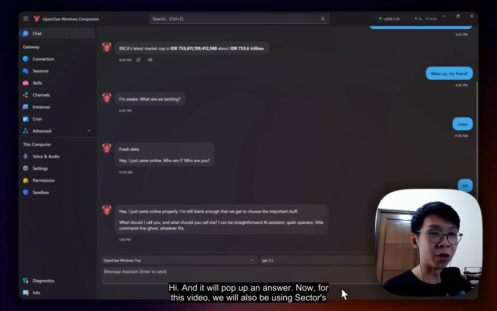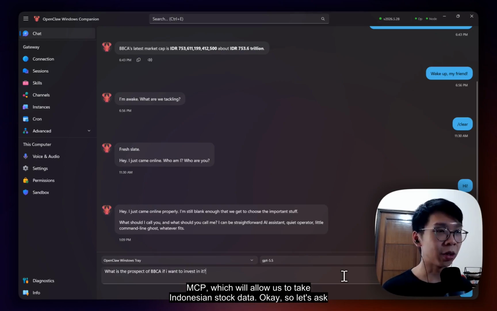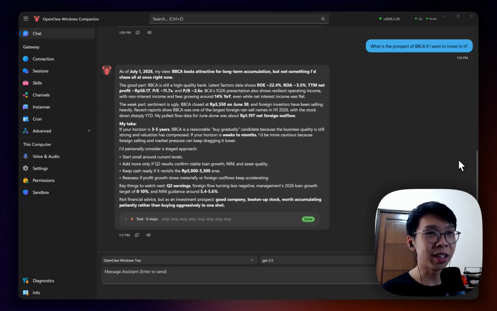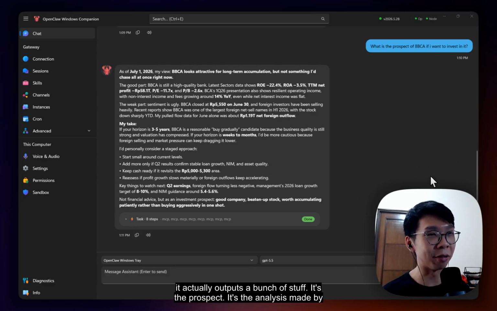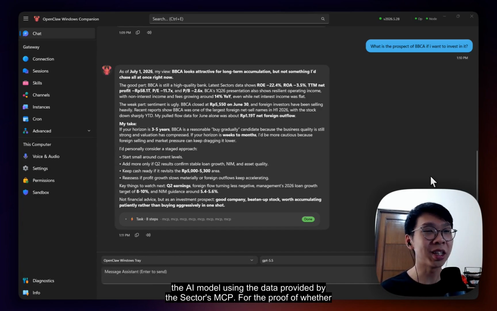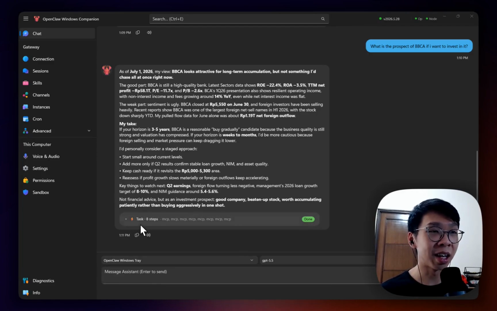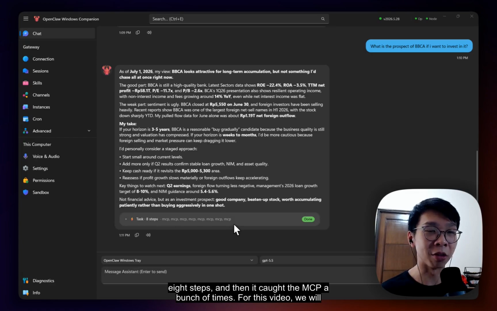Now, for this video, we will also be using Sectors MCP, which will allow us to take Indonesian stock data. Okay, so let's ask it, what is the prospect of BBCA if I want to invest in it? All right, as you can see, it actually outputs a bunch of stuff. It's the prospect, the analysis made by the AI model using the data provided by the Sectors MCP. For proof of whether the AI agent actually called the MCP, you can see it here. It says task, 8 steps, and then it called the MCP a bunch of times.